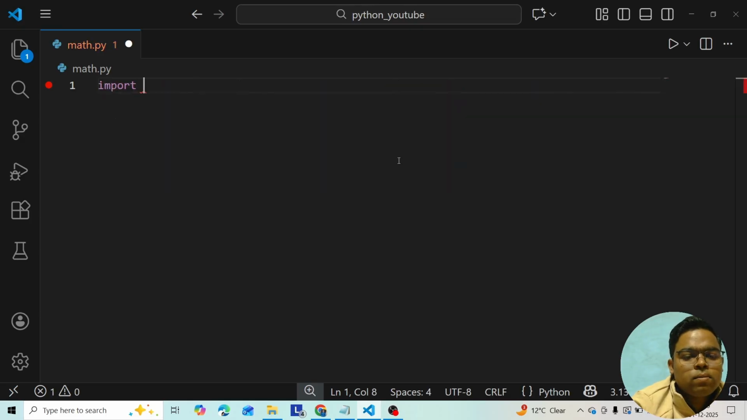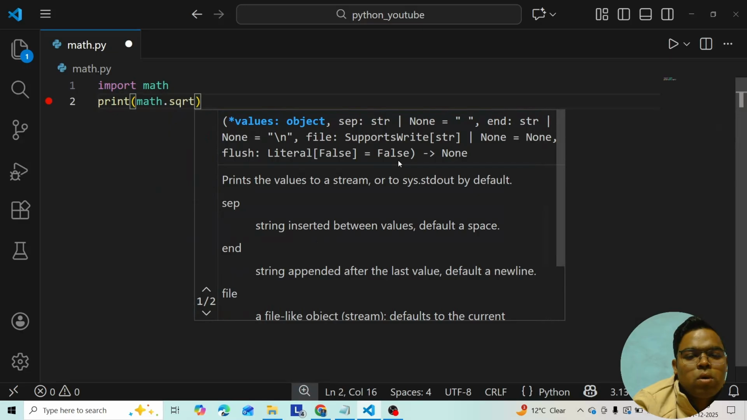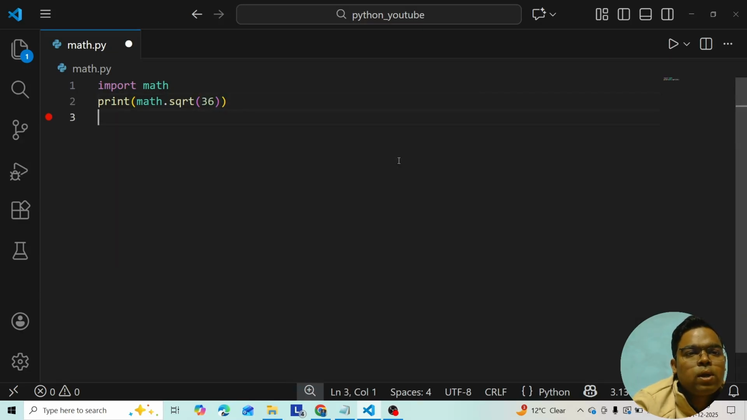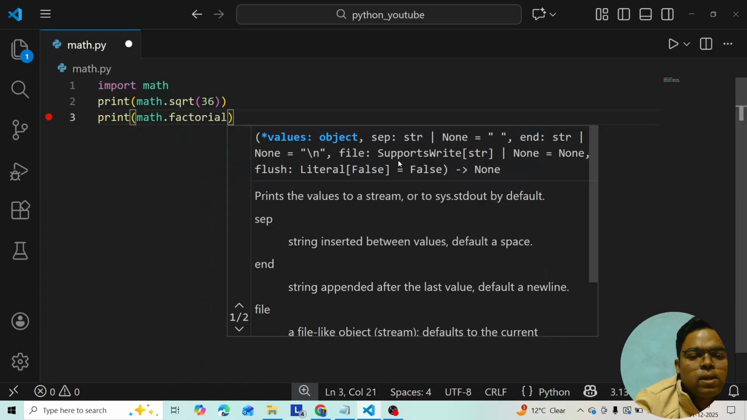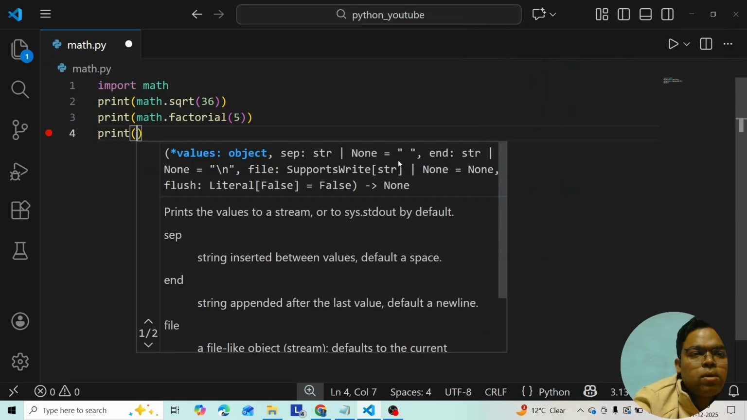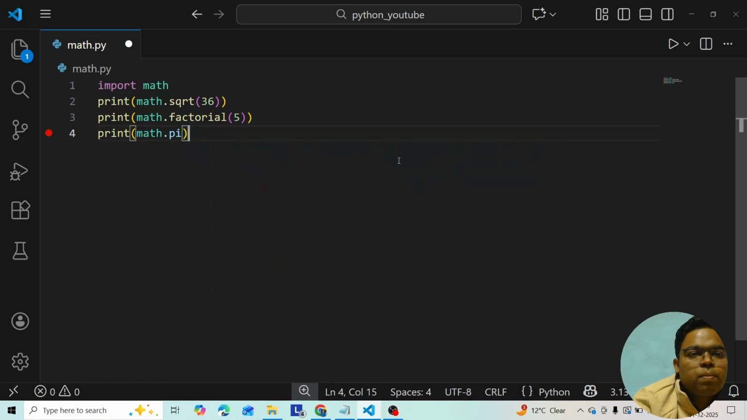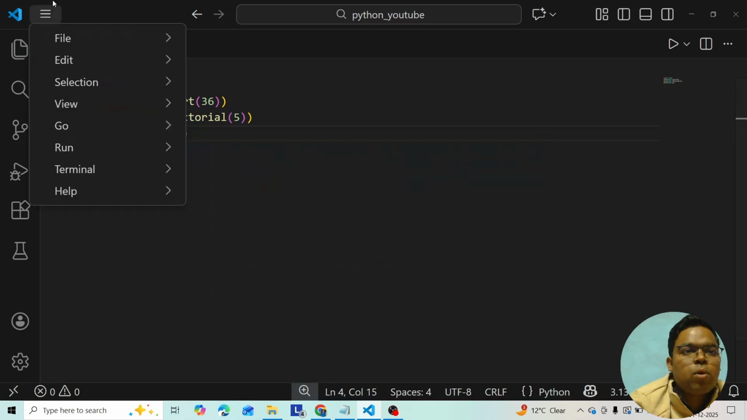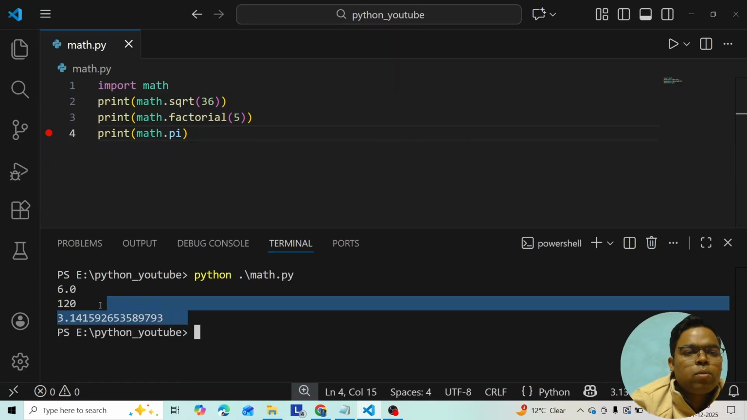Let's see a demo of math, right? So it's very simple. So let's print that math dot square root of, let's say, 36. Yeah, we know the result, that is 6. Let's print math dot factorial of, let's say, 5. Yeah, it's very simple, 120. Let's see all this using Python. Let's see math.pi, so that is 3.14, right? So 3.14 for this one.